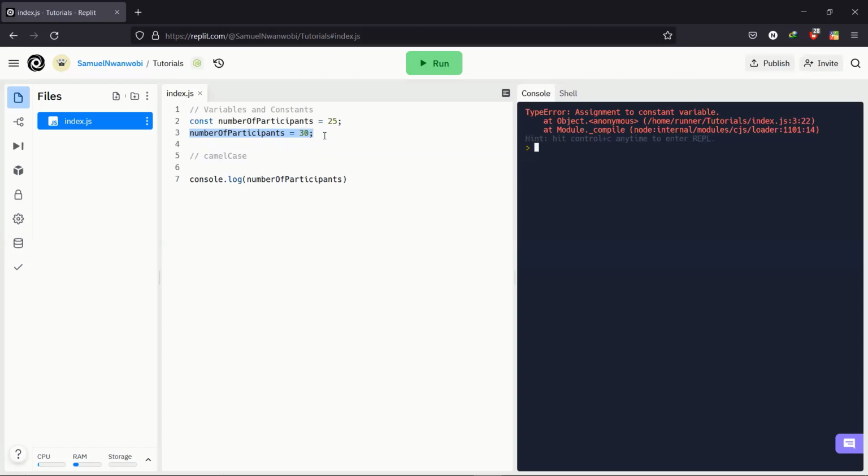Anywhere in our code, we just want to let it be that way. We don't want to change it at all. It's not going to be changing by reason of fetching data from APIs or what. It's just going to remain like that. Okay, so that's about constants.